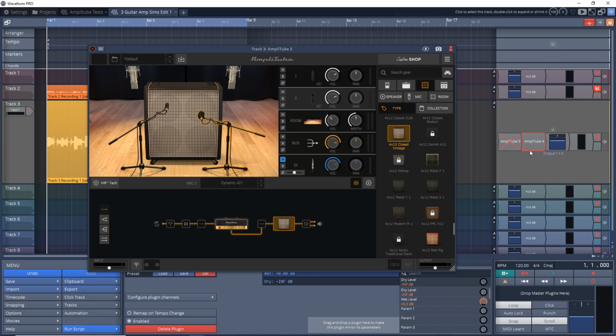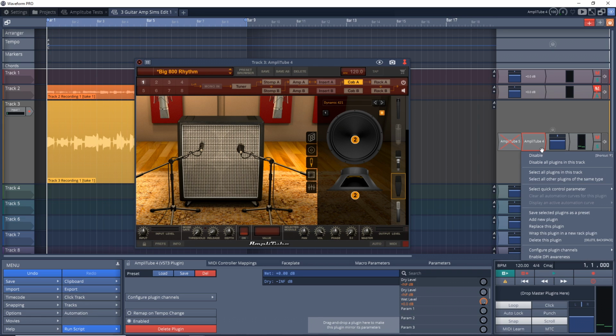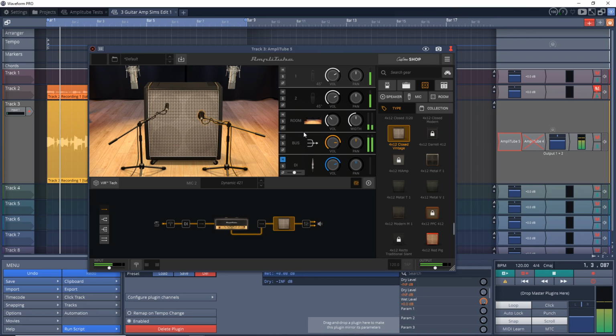So here's Amplitube 4 again. And we'll go back to Amplitube 5. So there is a big difference there.